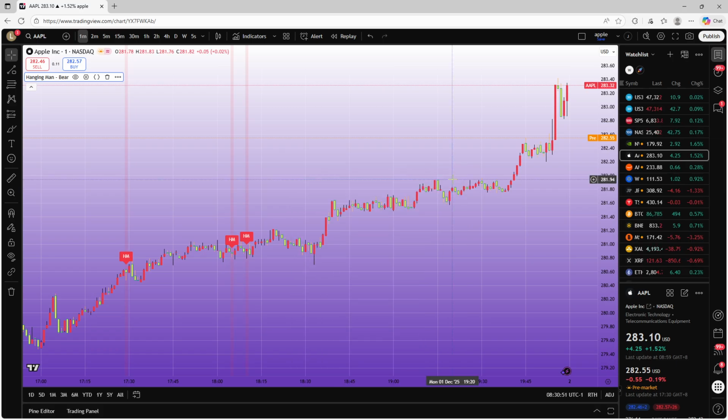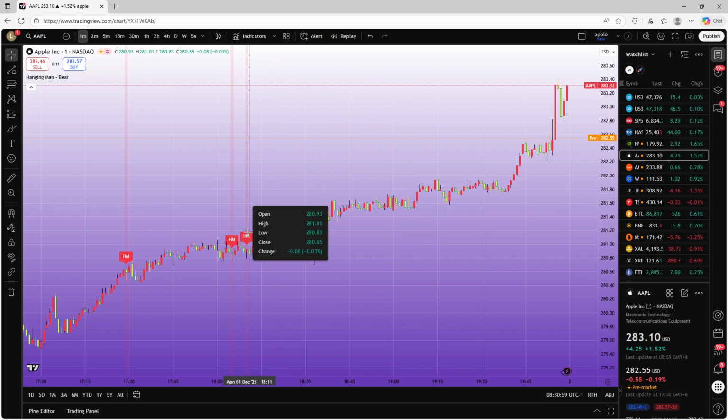If you plan to use this indicator regularly, it's a good idea to save your chart layout after adding it, so you don't have to repeat these steps every time. Just save your layout in TradingView, and the Hanging Man Bearish indicator will be there the next time you open that chart.